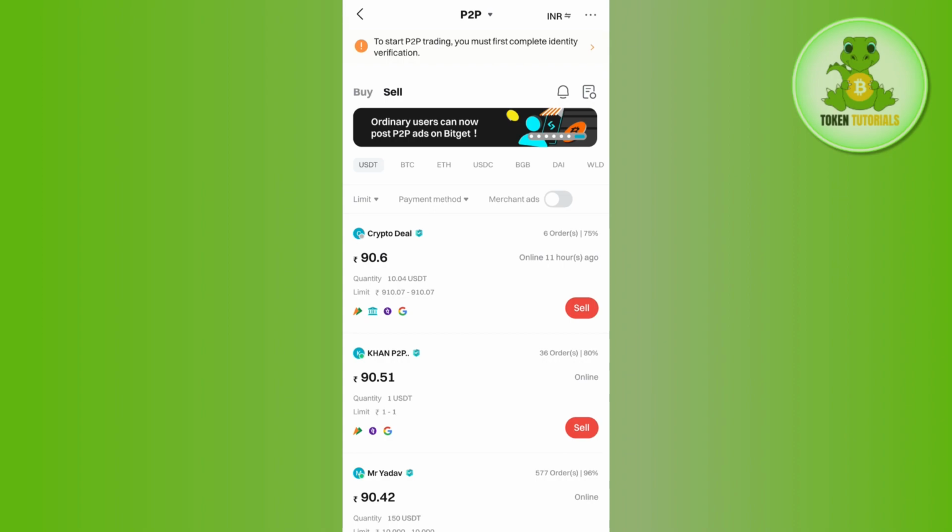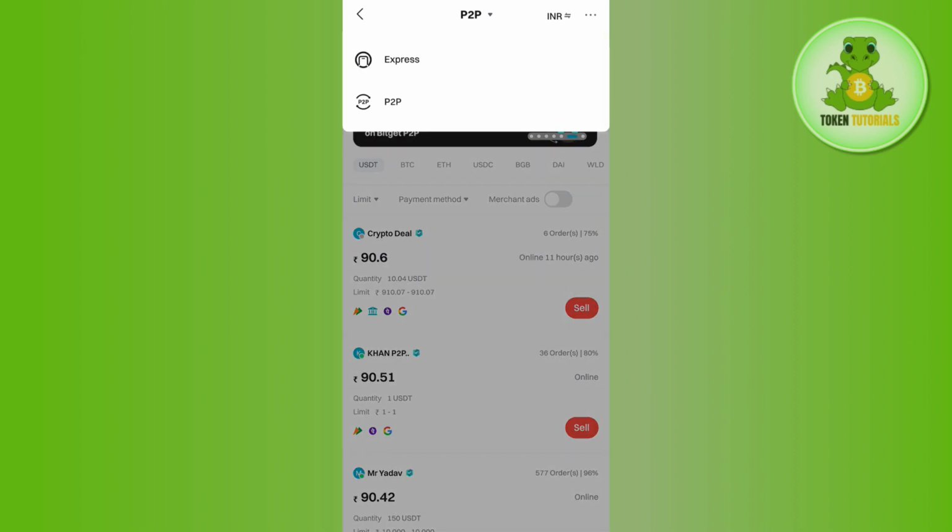Now in order to sell it, you will have to tap on the sell button right next to their profile, and after that you just have to enter the amount that you want to sell. Then you need to select your payment method, and after selecting it you just have to tap on the sell USDT option, and this way you will be able to easily sell your USDT on Bitget.